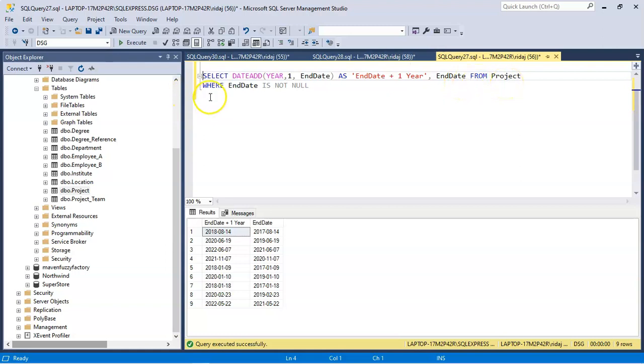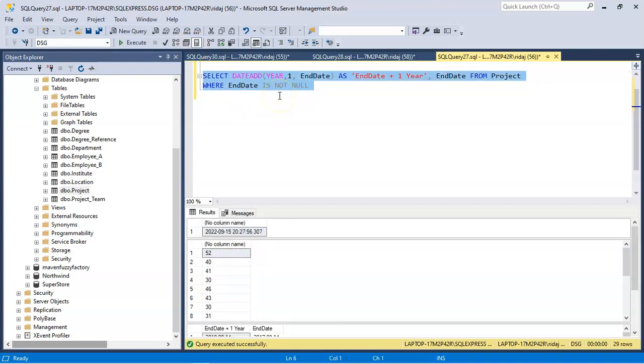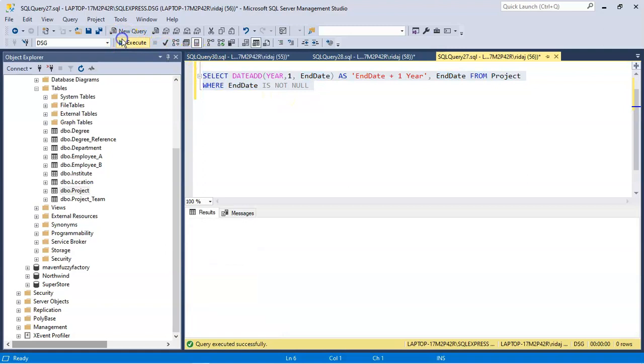And we just added here this condition, where end date is not null. So we just need to get the end date when there is a value. We want to exclude the end date rows that have no values. Let's select this code and execute.